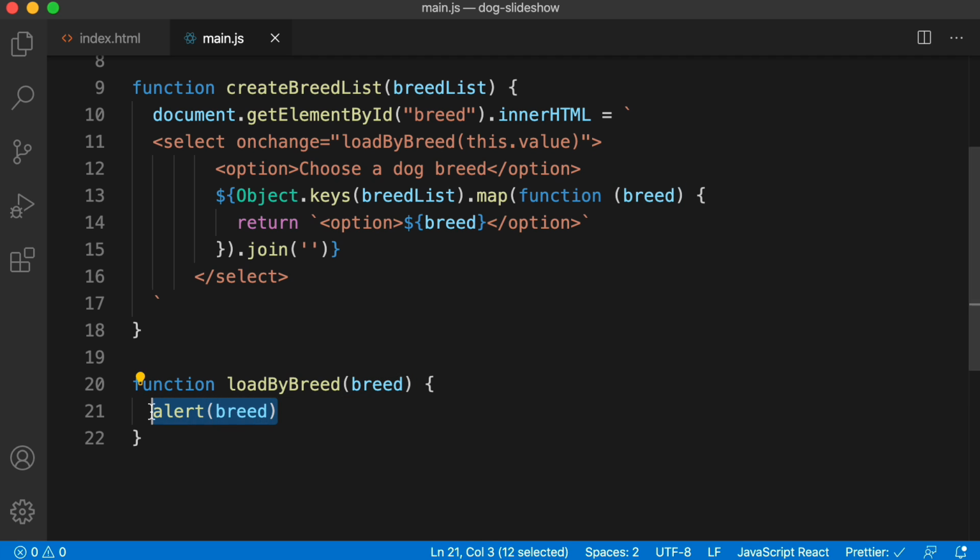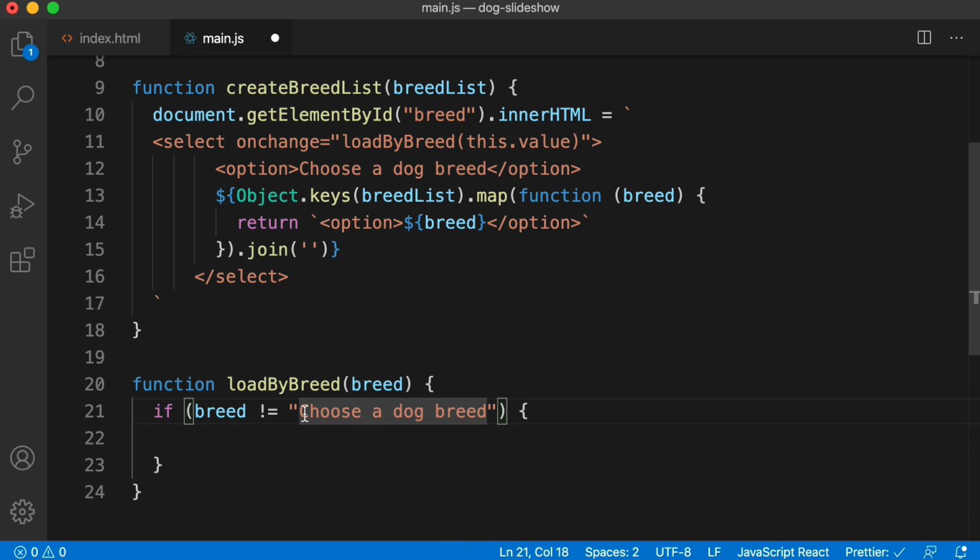Inside our load by breed function, we can get rid of that alert, say if parentheses, curly brackets. For the condition in these parentheses, just say if breed does not equal, so that's exclamation equal to check for the opposite of equality. If it does not equal, quotes, choose a dog breed. And you will need to type this in exactly the way you typed it in up here. So capital choose. So now code in here will only run if it's something other than this.